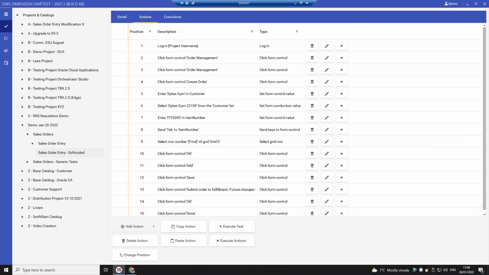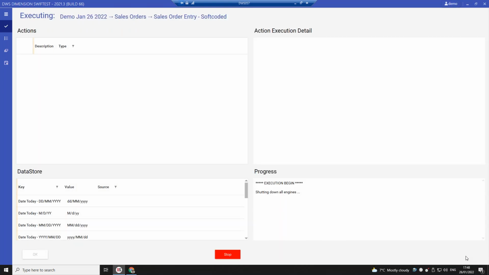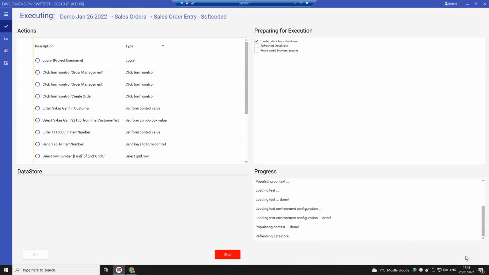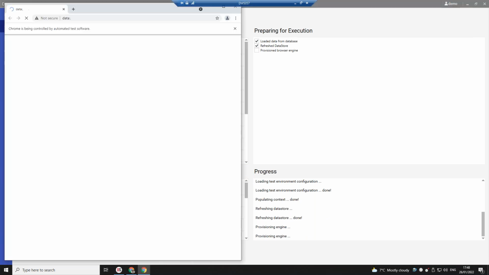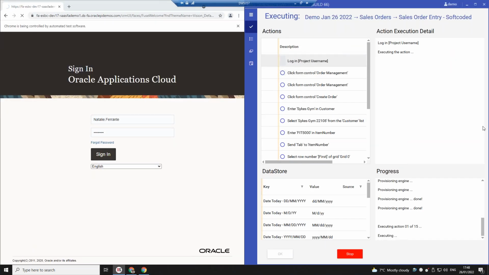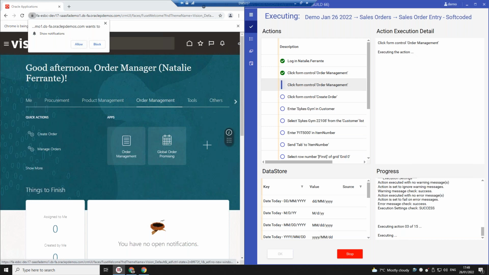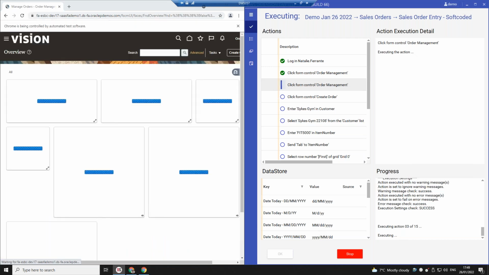And here we need to change a bit of things. So we'll execute it up to step number 4. And let me press execute. After step number 4, we started hard coding some values. So I would like to override it with something from the data store.